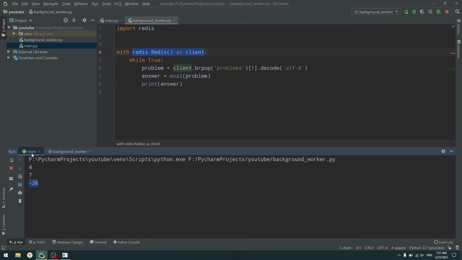Okay, so minus 26, kind of like that. That is the whole minus 26. Oh yeah, because 5 multiplied by 6. Yeah, all right. So we receive our answers here.